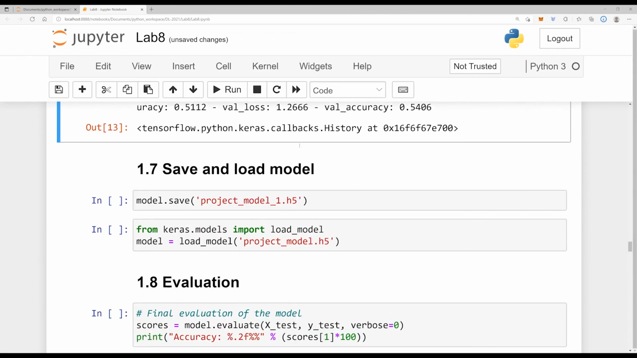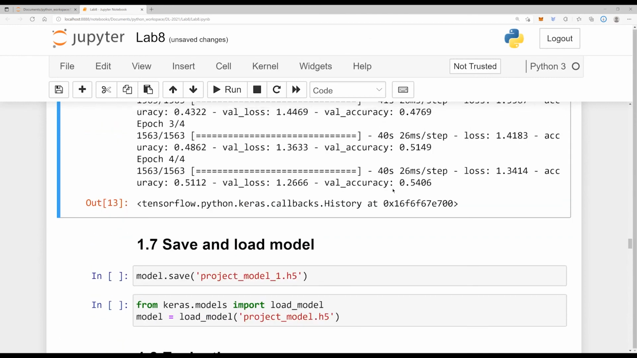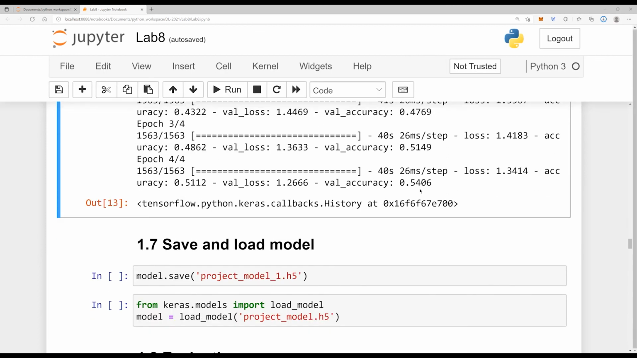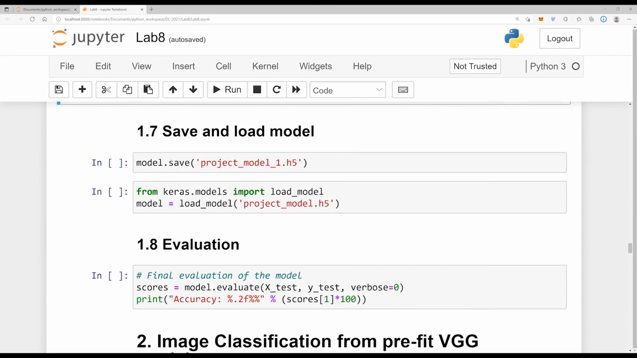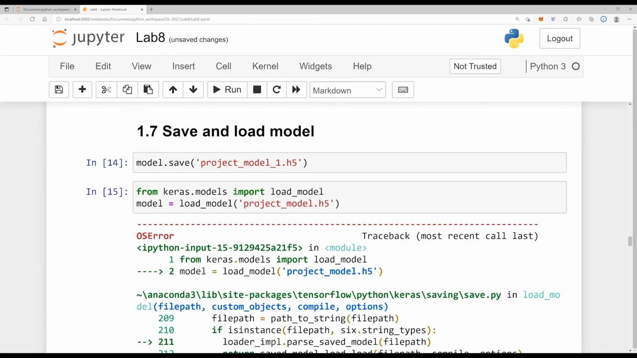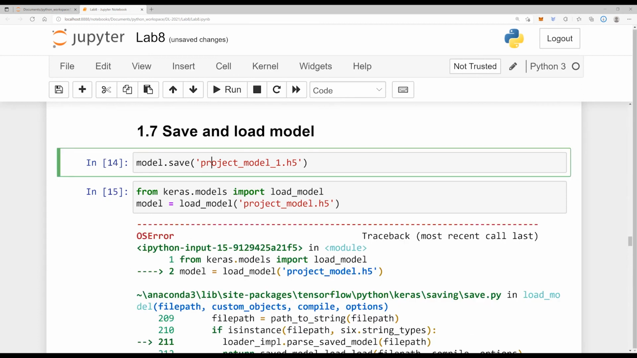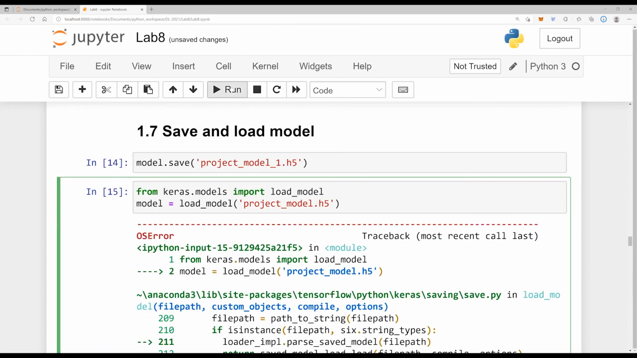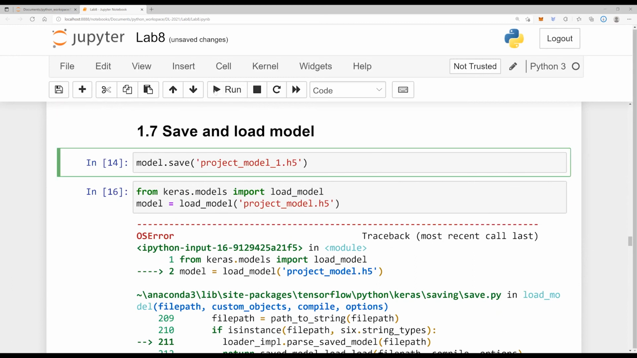Okay, that's done. Now we have here like 0.54, 54%. It should be better, but like 10 iterations should be better than this. Okay, the way to save the model, you can save it as H5, and then you can load it. You can load it up after saving.